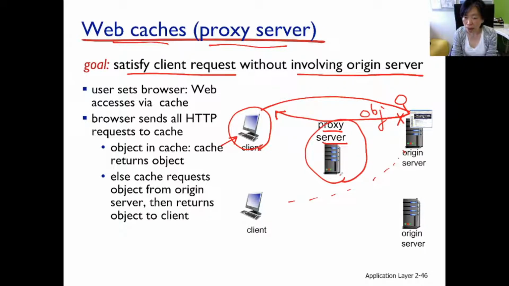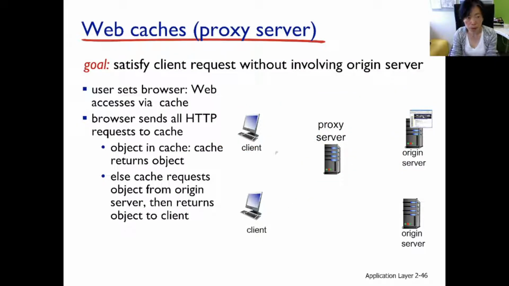And this is done by keeping a copy of the objects somewhere in the middle at the proxy server. Okay, so the way it works is this. Users will set the browser such that for all web access, let's go through the web cache. So subsequently, the browsers will send all HTTP requests to the web cache.